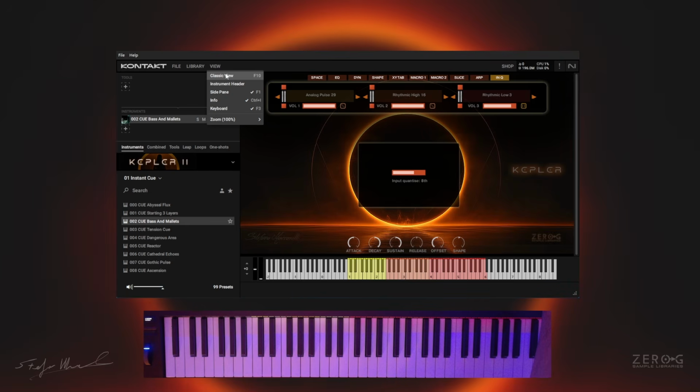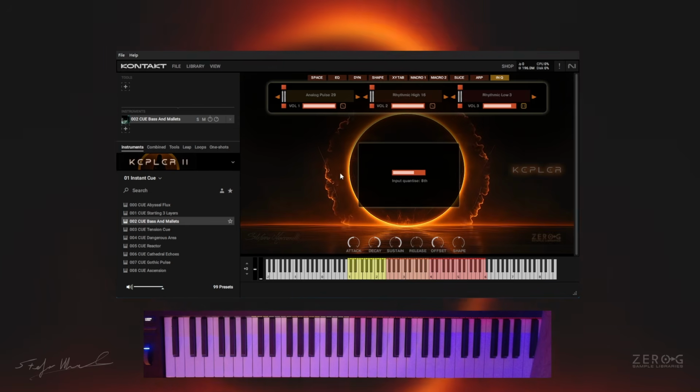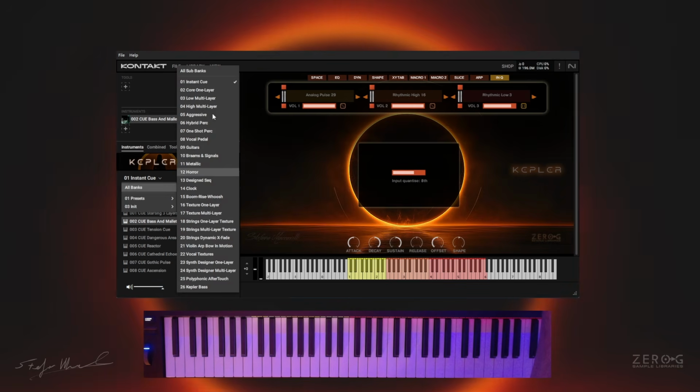In-Q. This enables input quantize, useful mainly when performing live to lock your timing to the DAW's tempo. This control is designed for real-time use only, not for playback.